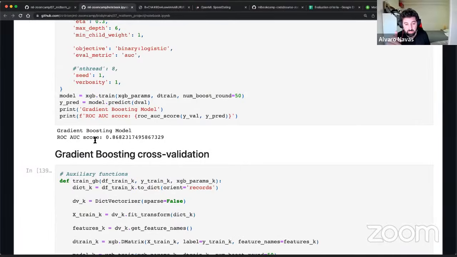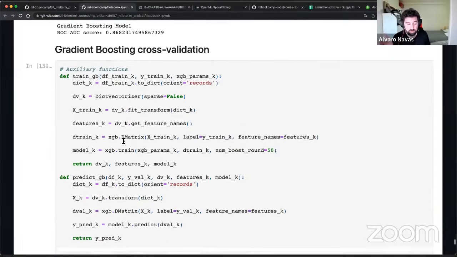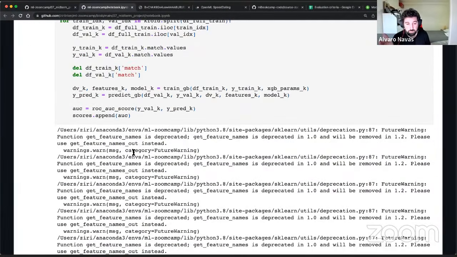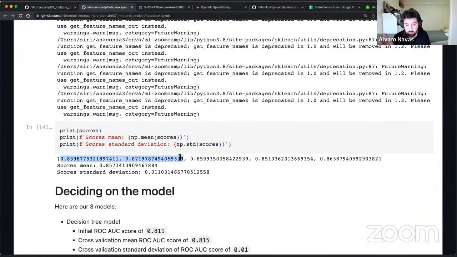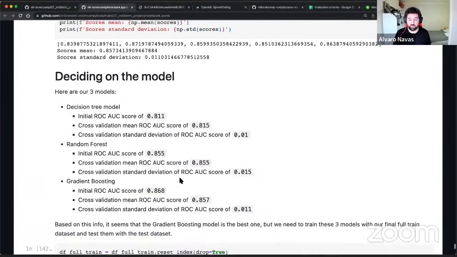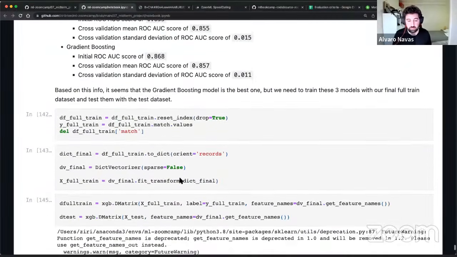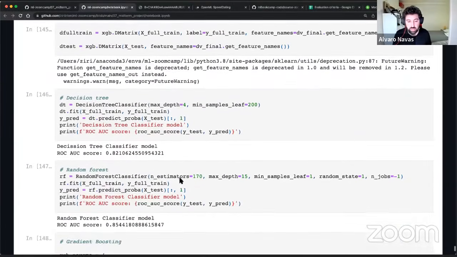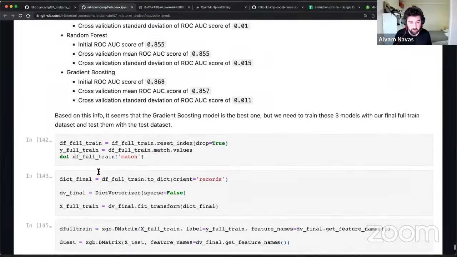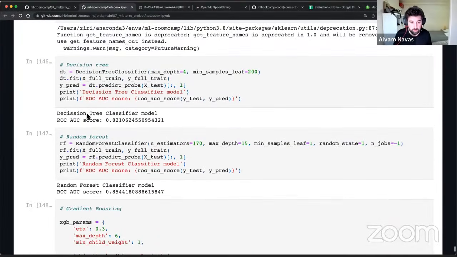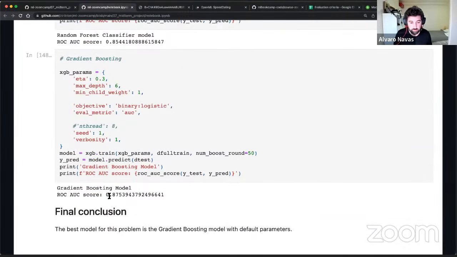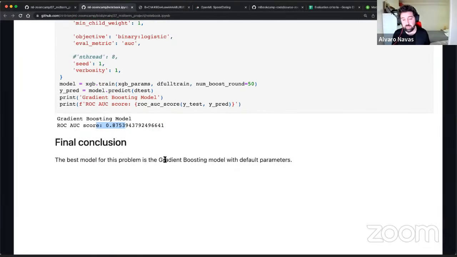And I end up with a model that has an AUC score of 0.868. And once again, after doing k-fold cross-validation, I end up with very similar results, with a very small standard deviation of 0.01. So I finally tested with the test dataset, test split, rather. And so this is the result for the decision tree, 0.82, for the random forest, 0.85, and the gradient boosting model, 0.87. So I concluded that the gradient boosting model was the best possible model, which is the one I chose to deploy.